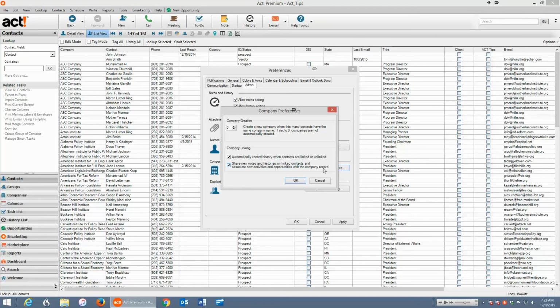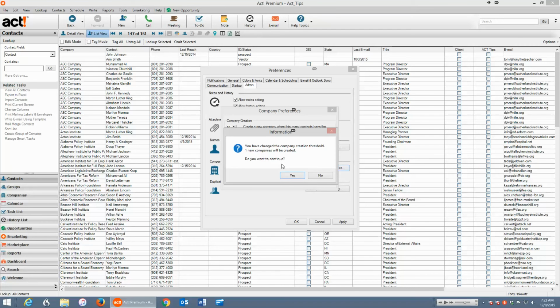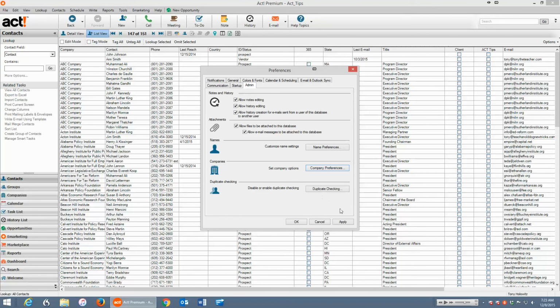I usually recommend starting with a higher number, because it's a little bit of work to undo companies versus to connect them together. So in this particular case, I am going to make this 10. Now I know at the ABC company I have approximately 13 or 14 contacts. I'm going to leave these two items checked, and when I click OK, it's going to say that in this small database one company will be created. Do you want to continue? I'm going to click yes. Okay, I'm going to click Apply, and then I'm going to click OK.